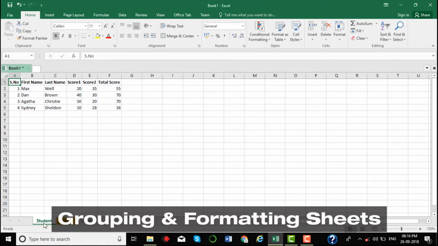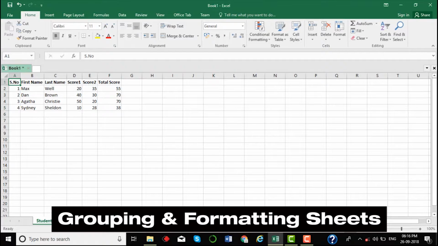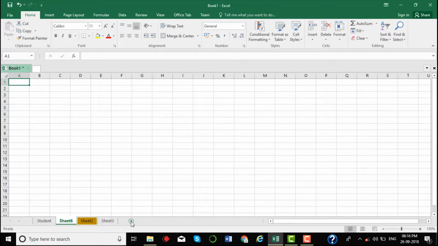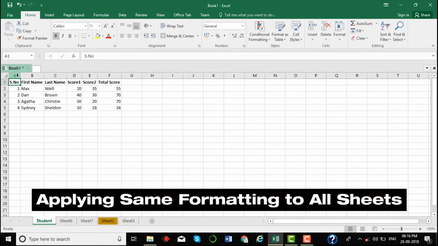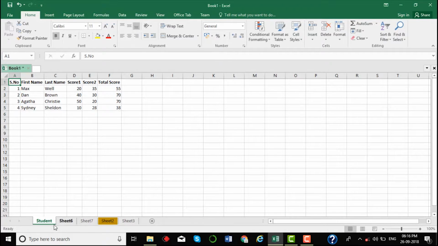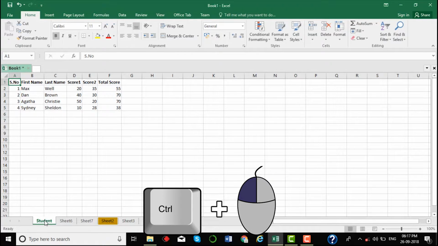Next, let's see how to group sheets and apply formatting. So here I have 5 different sheets. I'd like to apply formatting in one sheet, and that particular formatting should be applied to all the other sheets in my Excel workbook. So to do this, I have to select all the sheets for grouping. For grouping worksheets, I'll go ahead and select a sheet and press the Control key, select all the other sheets which you want to group.